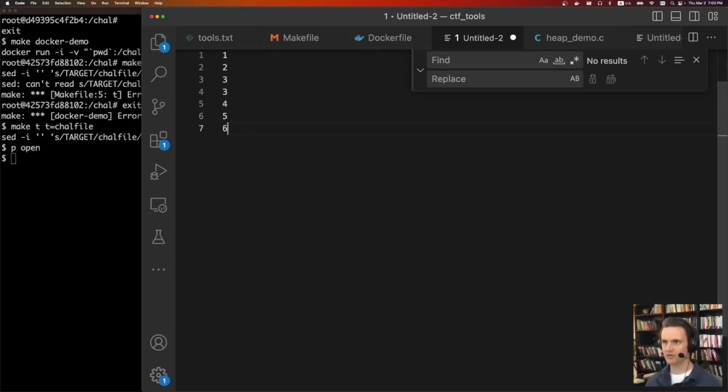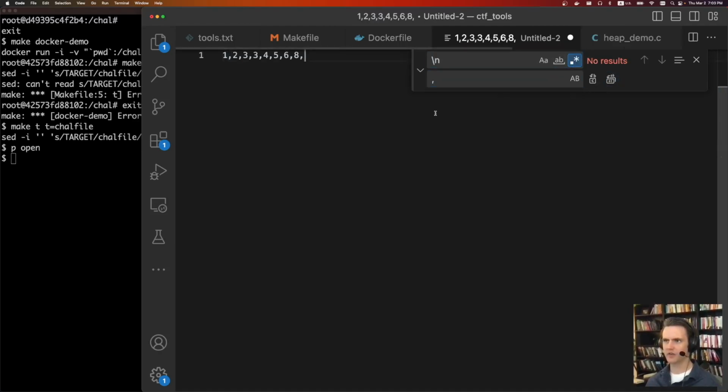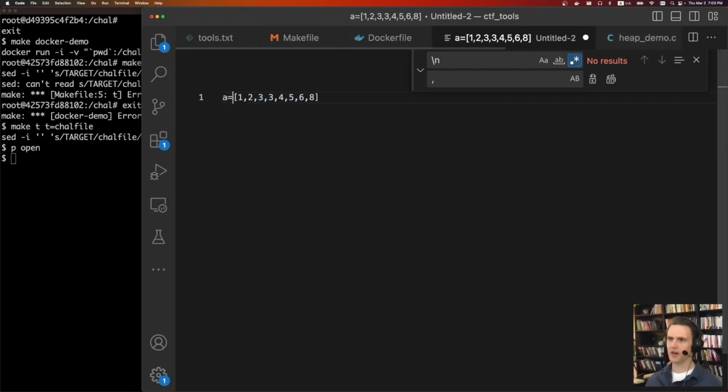A lot of times you'll get a bunch of numbers in a CTF or something like that, and so you can do \n and then this little regex thing and a comma, and now it's an array with commas. If you're writing something in Python, maybe there's 1,000 of them and you need to put it into an array, you can just do that real quick. There's probably faster ways with multi-cursors and stuff, but just a bunch of simple find and replaces. Again, not the coolest tool in the world, but just a tool I use all the time.